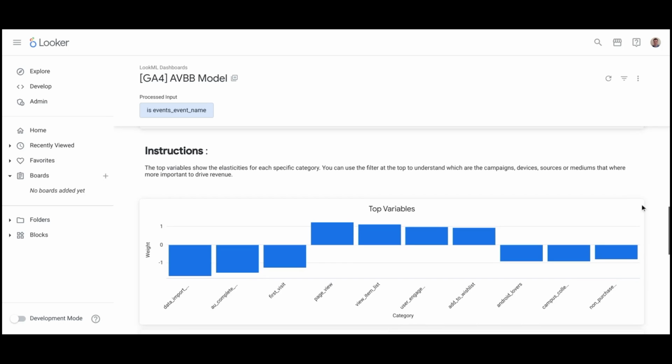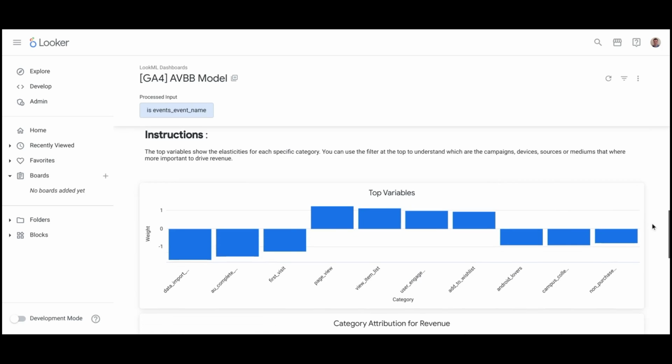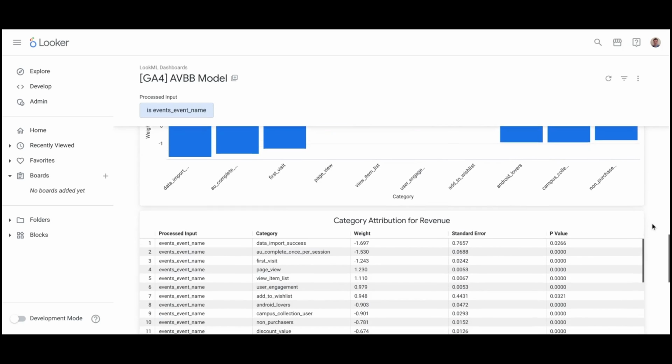If we scroll a little bit down, we will find which are the events that have the biggest weight on driving revenue, and you will have some key metrics for that.